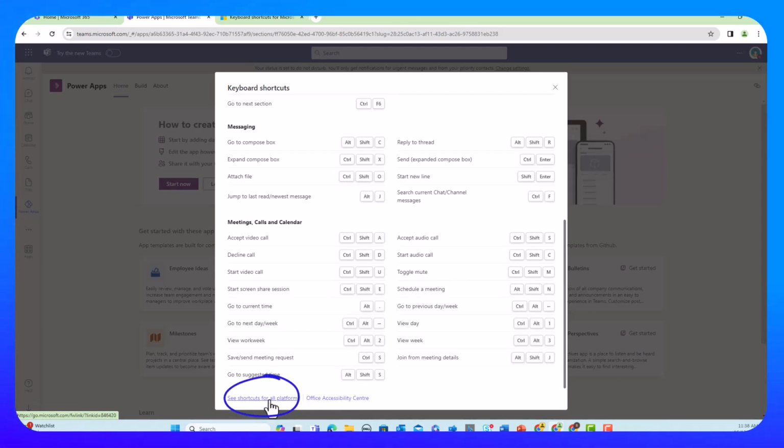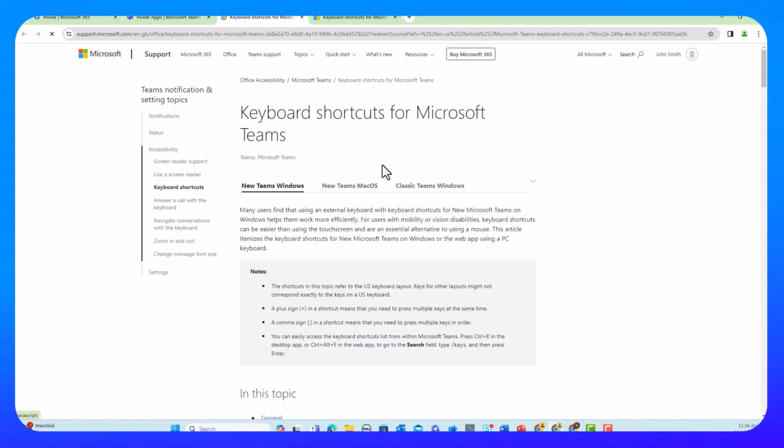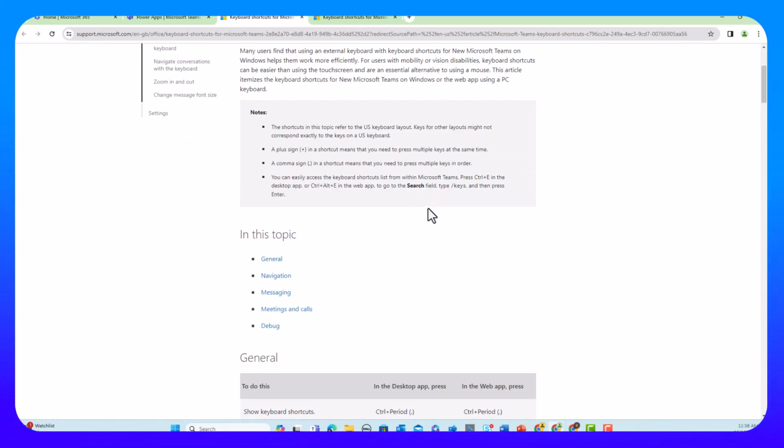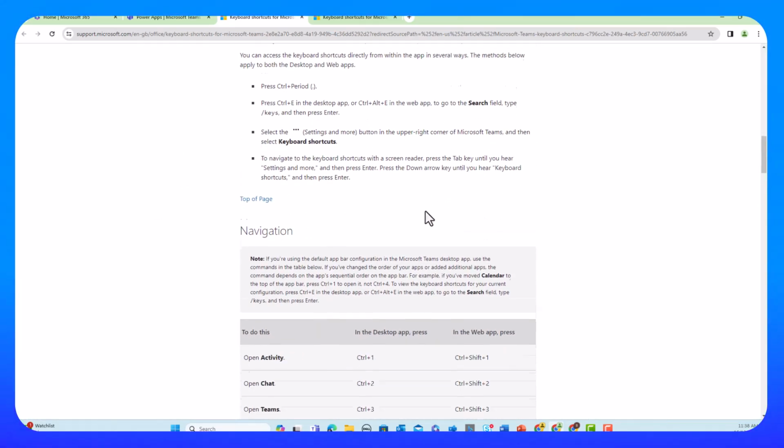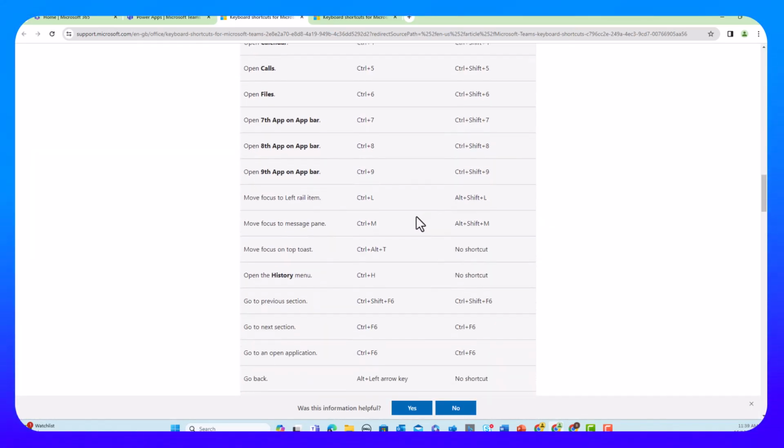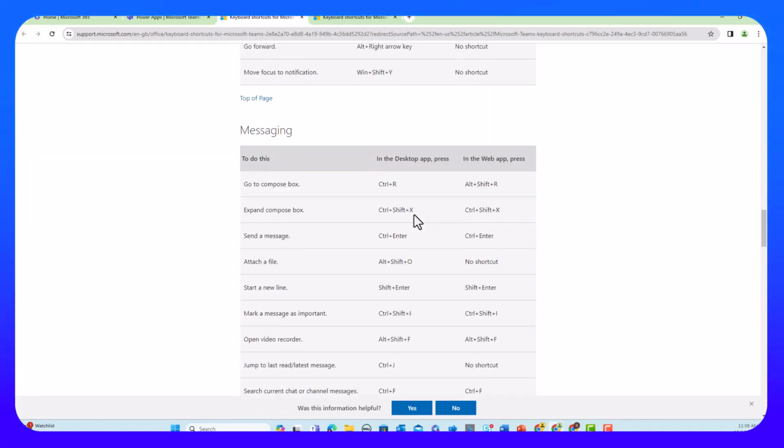If I click on this one, see shortcuts for all platforms, that's going to take me to this page, and then you can look at the different platforms. So we have the new Teams window, Teams Mac OS, and then we have the client Teams Windows. So you can go through these and you can look at the different keyboard shortcuts for Teams.